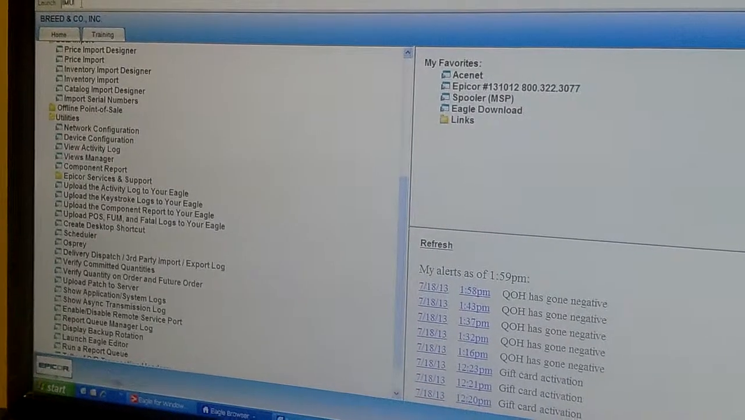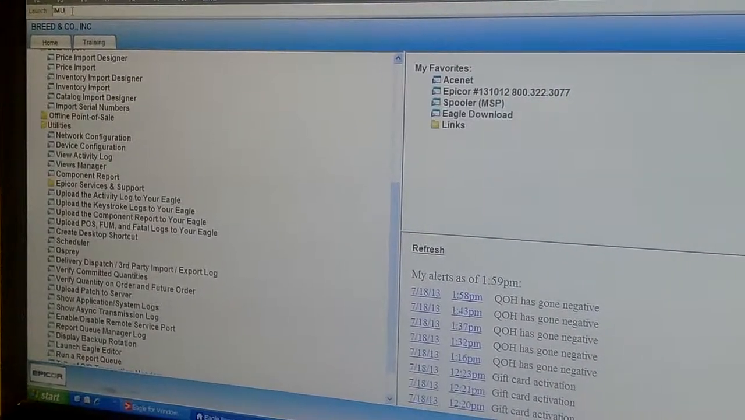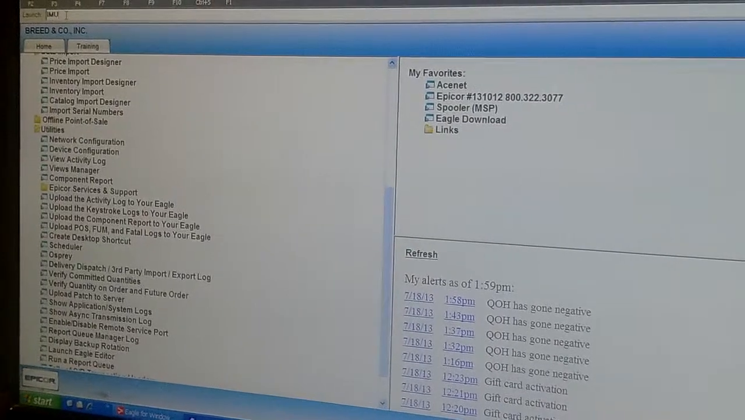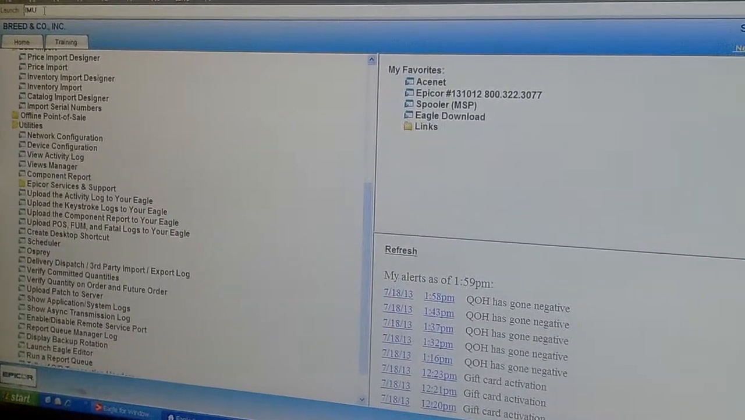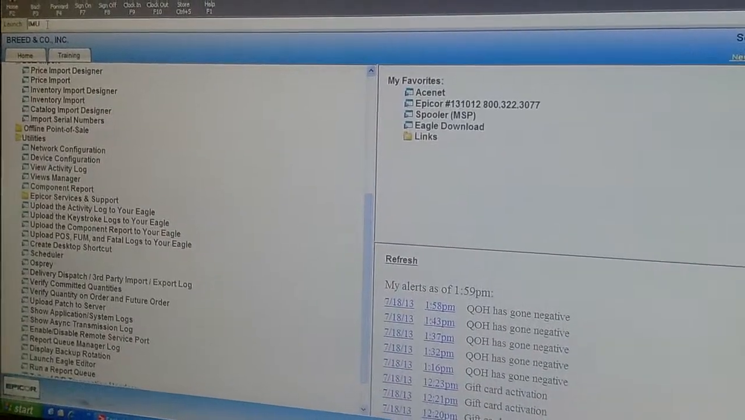All right, so what we're going to do is document how we're going to delete and do a cleanup on inventory records. We've got about 200,000 inventory records. We know we need to clean up some of those that have never been used. Go ahead and launch inventory maintenance for me, Yolanda.